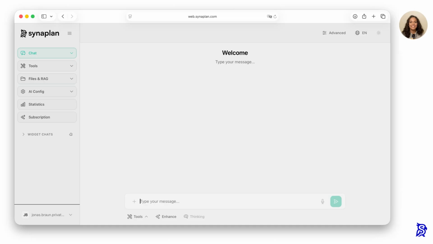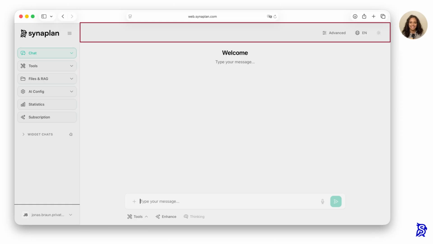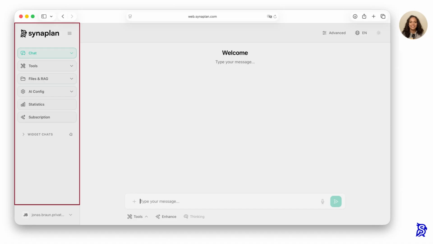The interface is divided into 4 sections. In the center, you can see the main window, which is currently displaying Synaplan's chat function. At the top, there is a navigation bar where you can switch between dark mode and light mode, change the language, and toggle between easy and advanced mode. On the left side, you will find the main menu, which allows you to control and select all Synaplan features, as well as manage the chat widgets. At the bottom, you can see the account that is currently logged in.